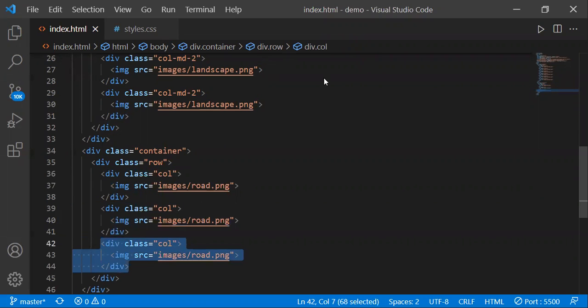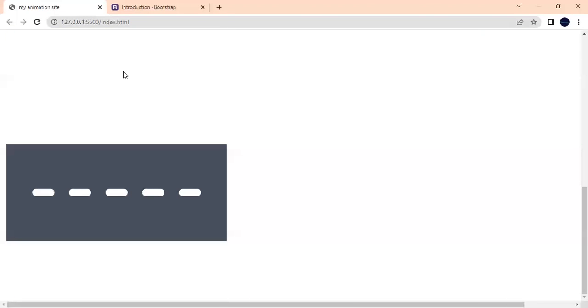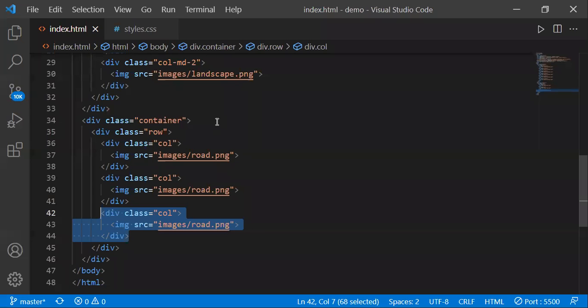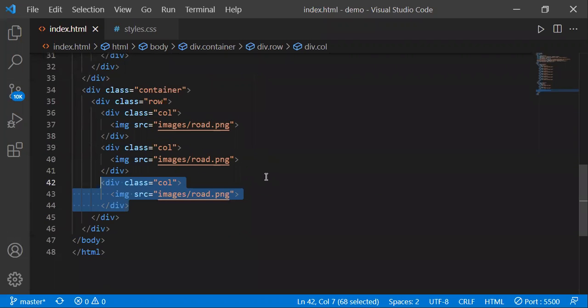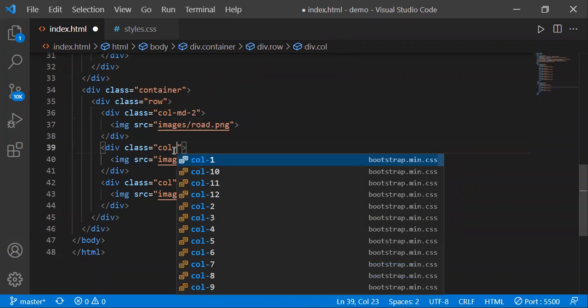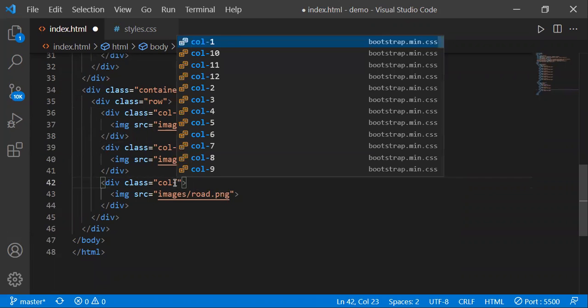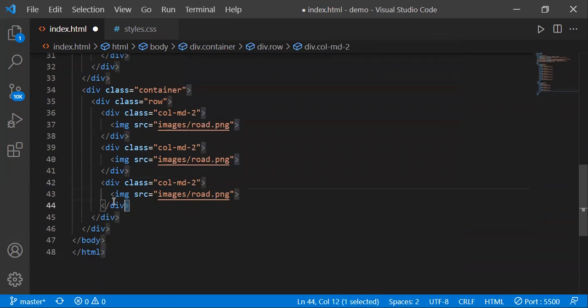Okay, now save it and go to your road. Okay, so it is something like this, because I haven't specified the column. So in order to specify your column, you have to set it to medium 2, because I'll be adding 6 more columns to it. So 12 divided by 2 will be 6. Now 3 more to it, 1 2 3.